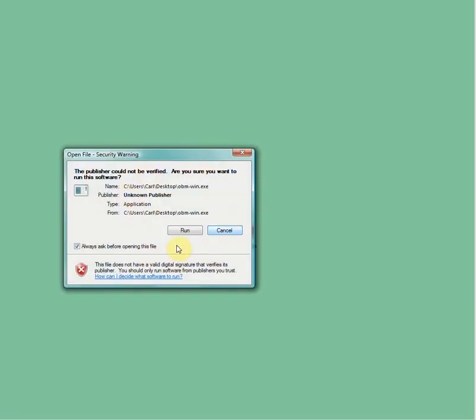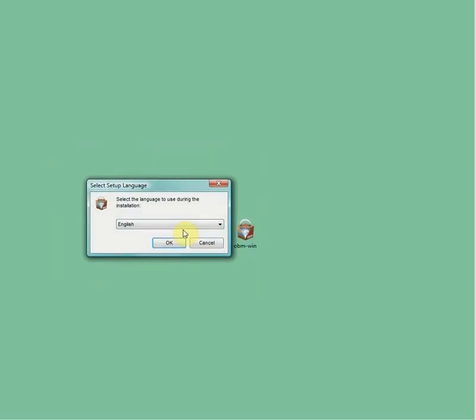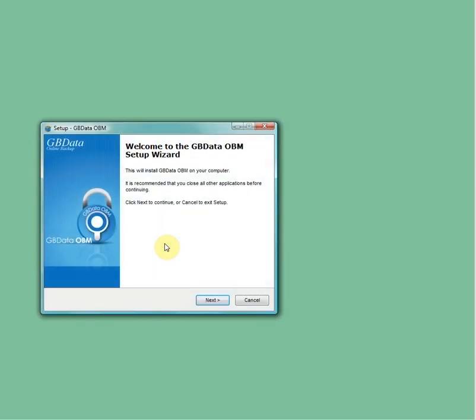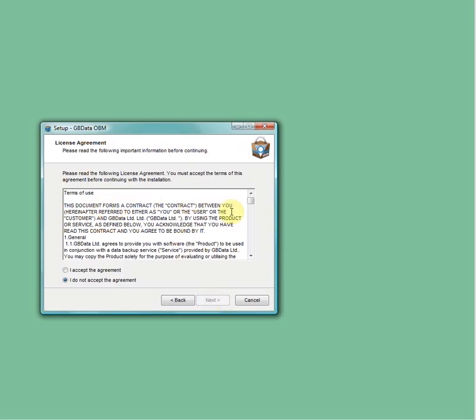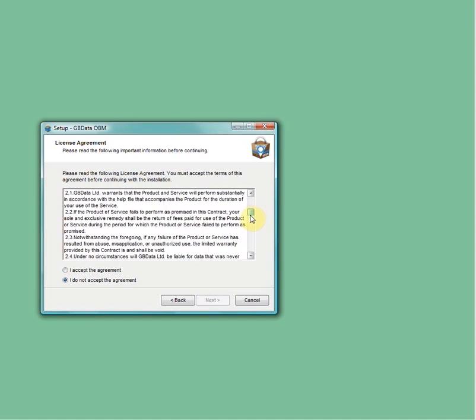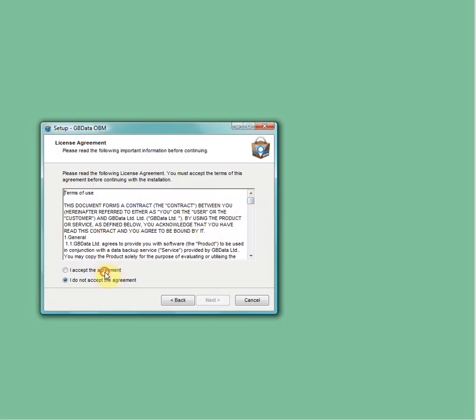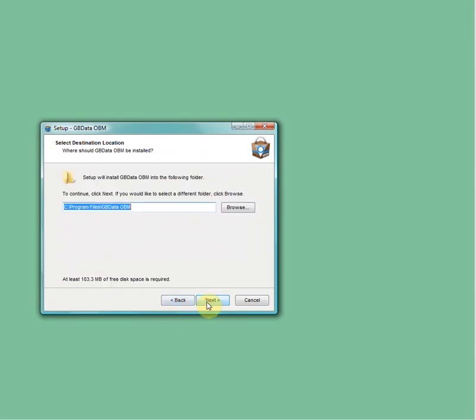This is your normal Vista warning that you get whenever you try and run some software, and I'm going to hit run. From here you can pick the language that you want the software to be installed in. I'm going to pick English, and now it's going to walk you through a quick install. So it's saying welcome. Next, here you've got the terms of use, and if you're at all worried about the service we provide, there's all the information that you require. I'm going to click on I accept the agreement.